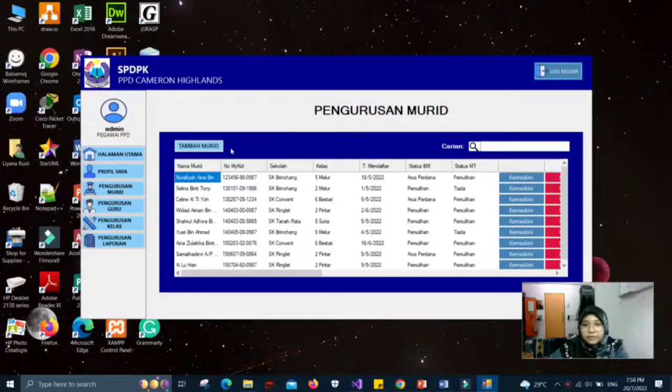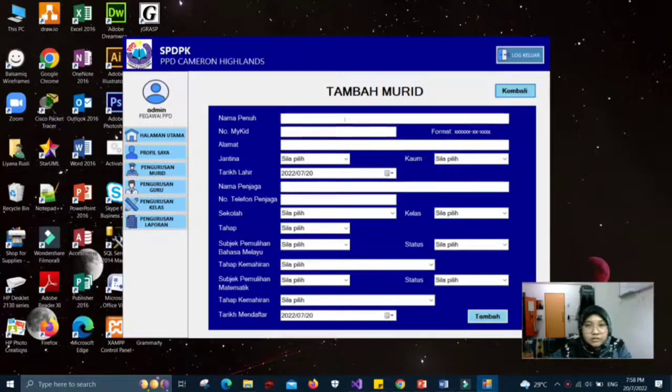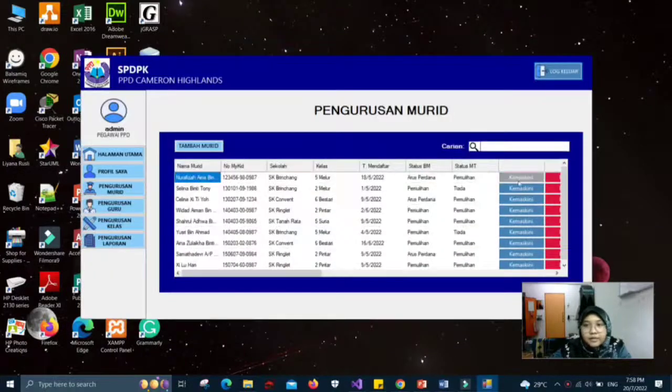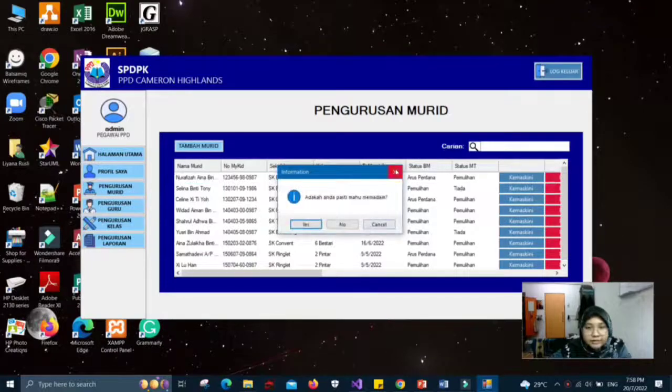And for manage people, the user can add, update and delete people from the system. The user also can search the people according to the score, the name, and the normal mark, and also the class. This is the interface for add people. So if the user wants to add people, the user only needs to insert the data here and click add. This is the interface for update, and this is for delete.